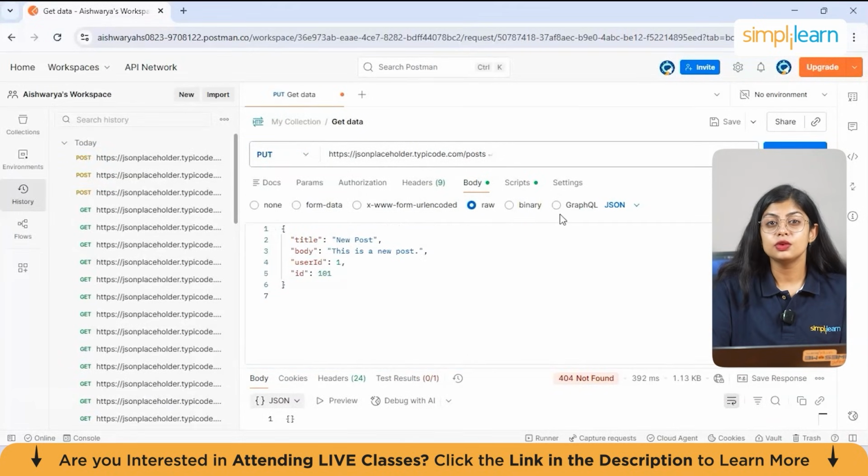Moving on to the next request, we have PUT. A PUT request is used to update an existing resource with new data. It replaces the entire resource with the new data provided in the request body. So let's say PUT requests are typically used when you want to overwrite the resources entirely. Now again, when to use it? When you need to update an existing resource completely. For example, updating a user's profile or modifying a product's information.